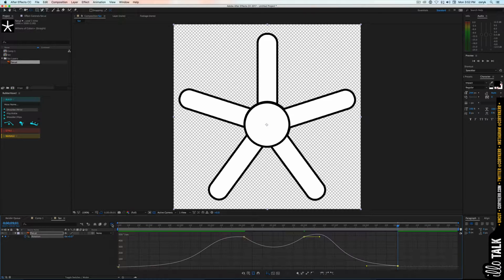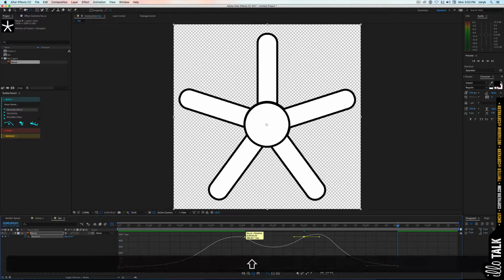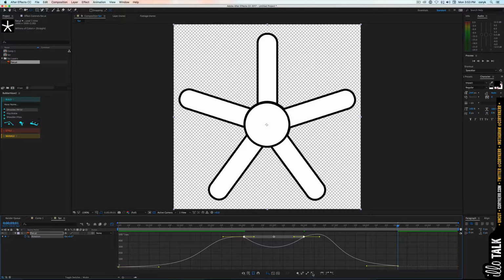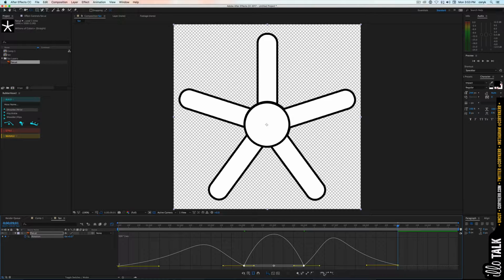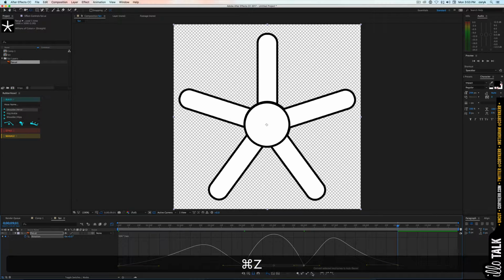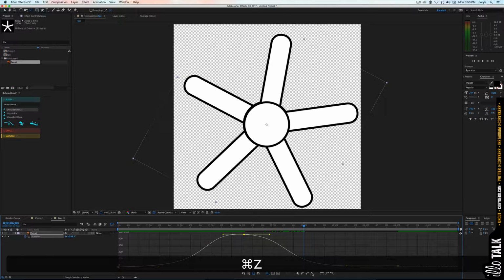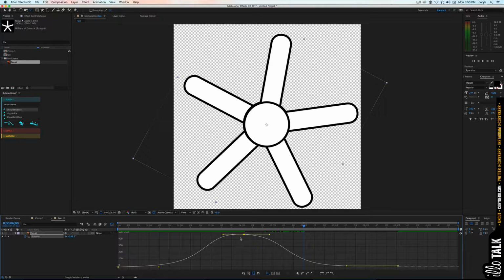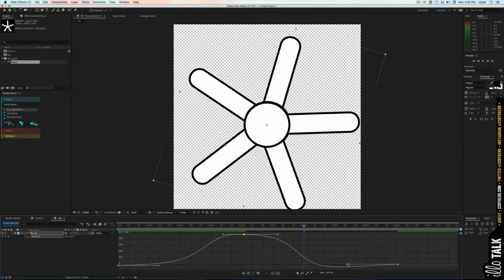If we go back to our graph editor, nope, not quite. I don't know why that didn't work. That should have worked. Nope, just made it worse. Yeah, so probably just 3 keyframes, and then I guess you can just adjust these for the length of time that you want it to be.